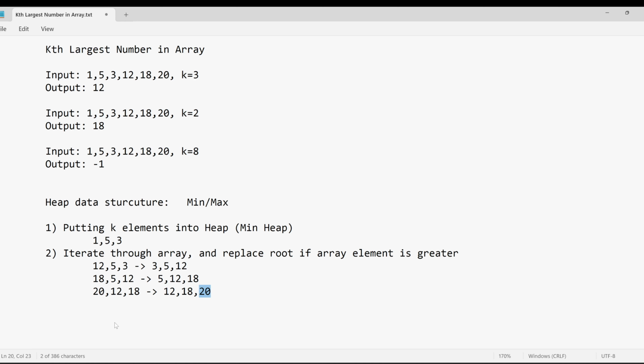At the end of this, you can simply return the top element of the heap. Here the top element is 12, so 12 is the third largest element. So at the end, you can see, return root element. It will simply return our desired element, which is 12.